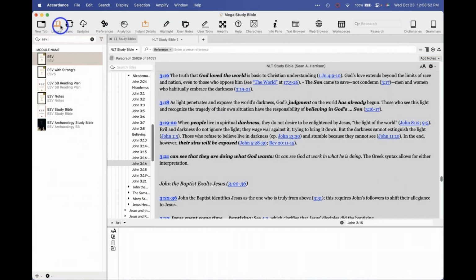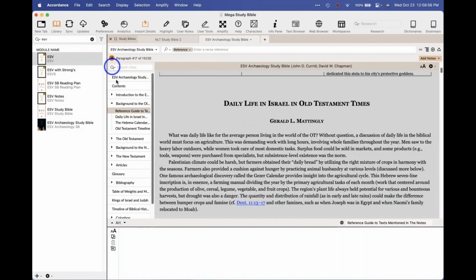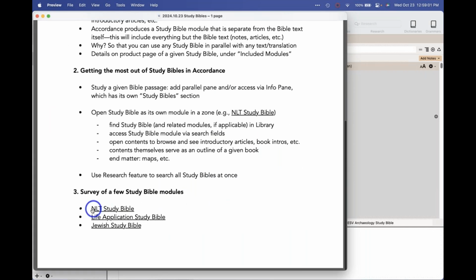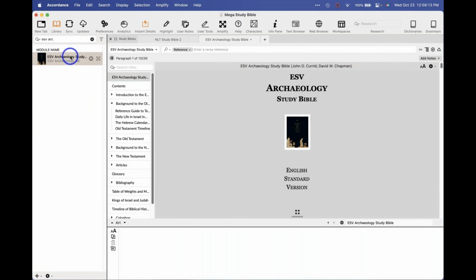All right, somebody asked about the ESV Archaeology Study Bible, and let me just take 1 minute to show that before we wrap up. By way of example, we've used the NLT a lot and briefly glanced at these other ones. But when I get a study Bible, I'm looking at a few things. First of all, what modules are there? And in this case, it's just the one. With the NLT, we had the dictionary, we had the cross references, we had the study Bible. This is just all in one.